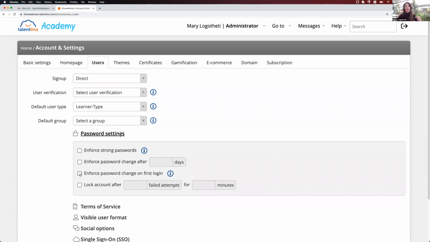So you create the users with a random password. They just need to add it one time in order to log in to the platform. But the first time they log in, they will have to update their own password, something that they remember and they feel more secure with. So you can use import in this setting, and the learners will be able to create their own password afterwards.